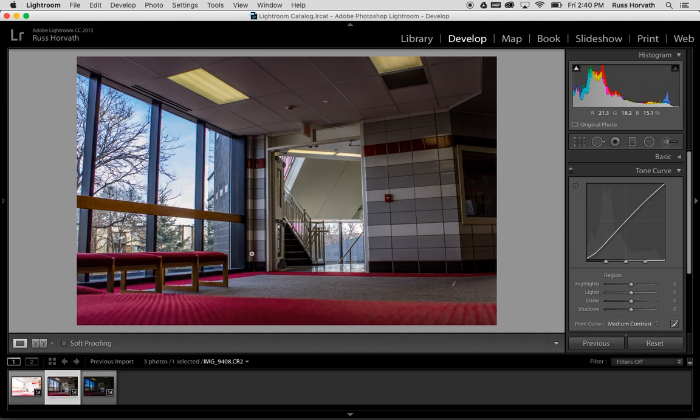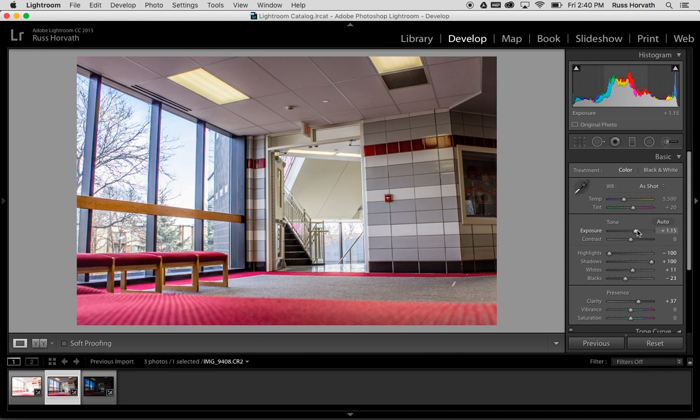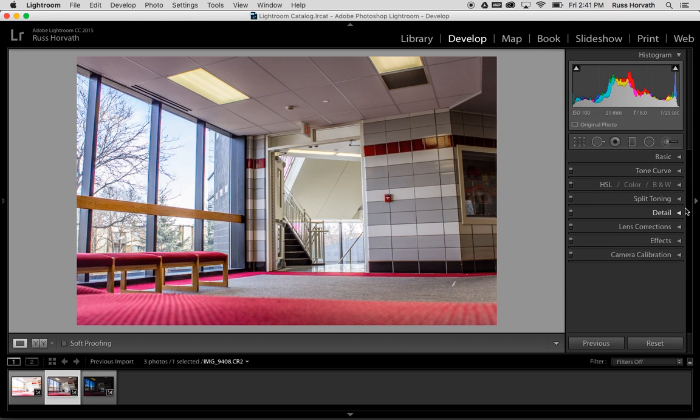And this is for the walls and this area here. So what I might do is I want these to be a little bit brighter. So actually I'm going to go back real quick to basic, and I might actually bring up my exposure just a little bit in case I want this middle part in here. All right, and then from there, I'm going to go to my color.